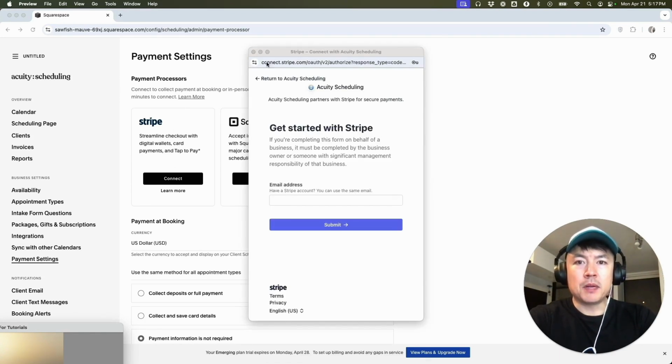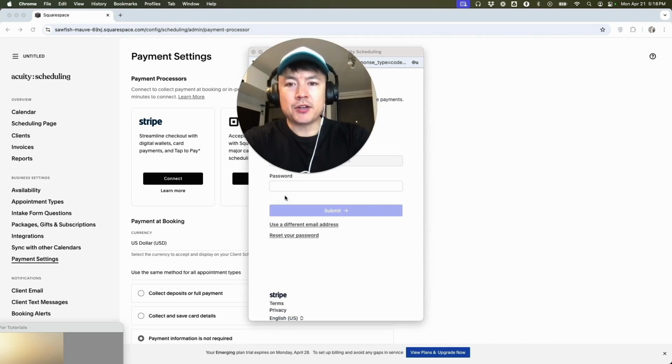Okay, once you do that, Stripe's going to open up a browser, and you want to go ahead and enter in the email address that's associated with your Stripe account, and then click on submit. Okay, next Stripe's going to ask you to enter in your Stripe password here, and then click on submit.